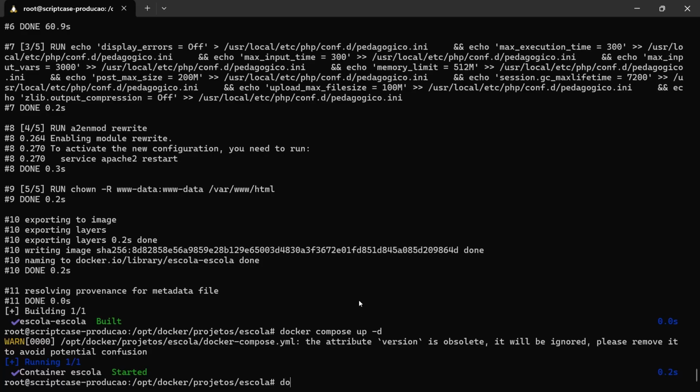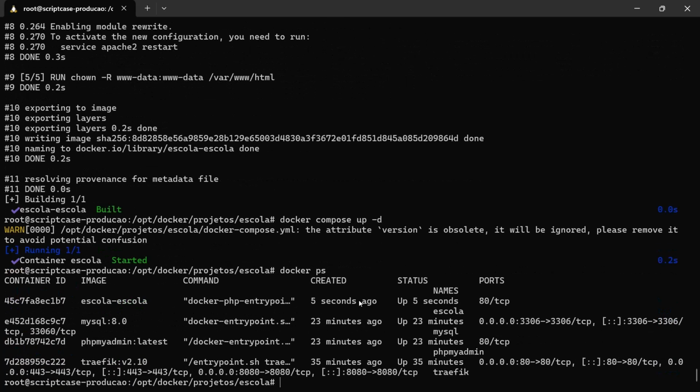All set. Docker PS to check. So now we have the containers from bottom to top there, right? Of Traefik, phpMyAdmin, MySQL, and now the last one there is the school container, which is the project that we are going to publish, but for now, we still don't have anything inside it.